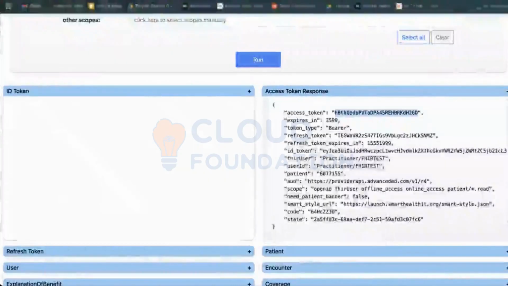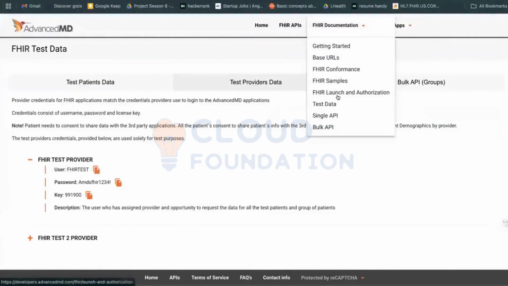Now let's look at the lab results. Let's go to the FHIR documentation. We want to see the FHIR single request for now.